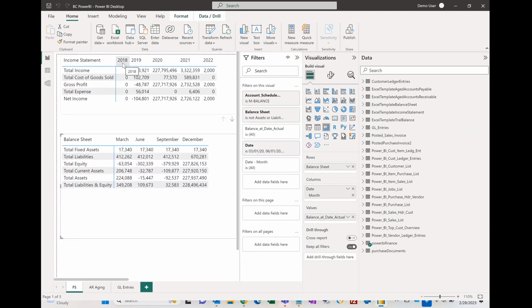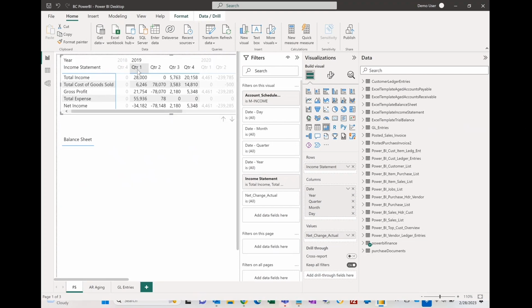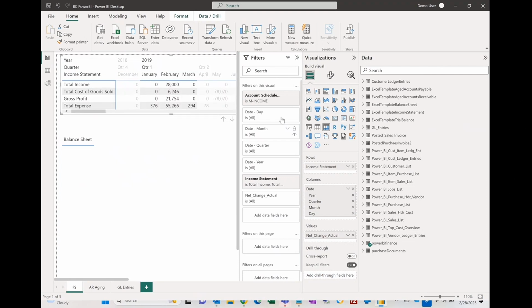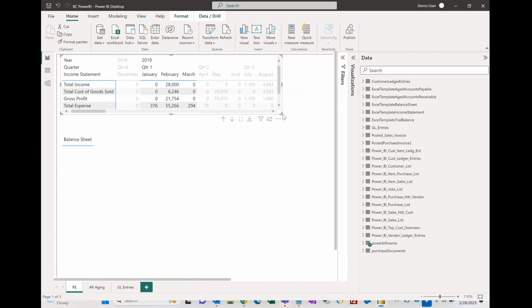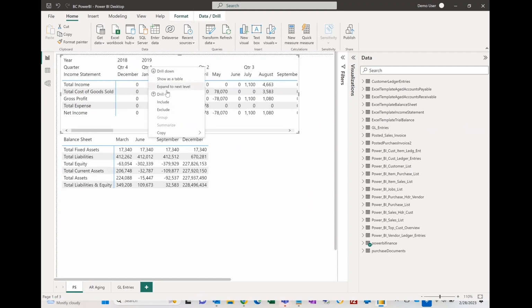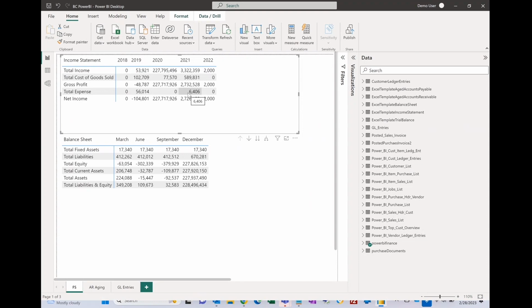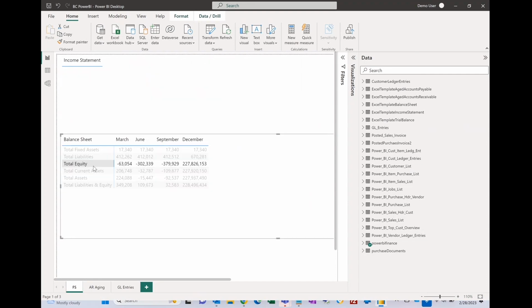So you've got it by time period. You can look at it and drill into different time periods within it, so by quarter, then by month. Go back up. So you can do your standard balance sheet and income statement, or if you have a statement of cash flows or another financial statement that you've created, you can expose those as a Power BI report.